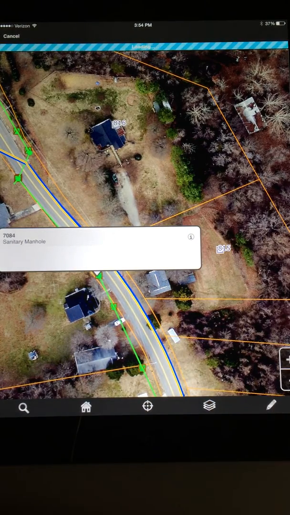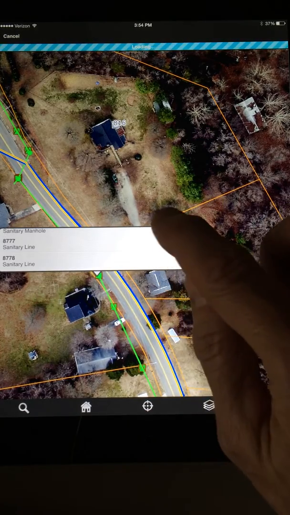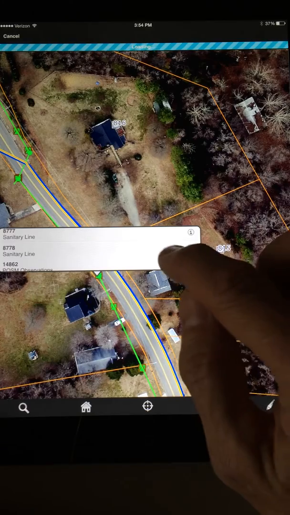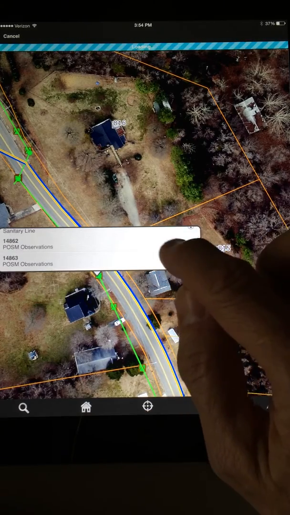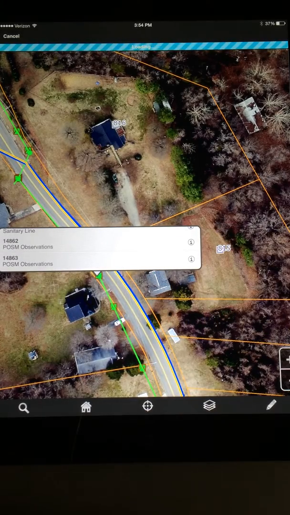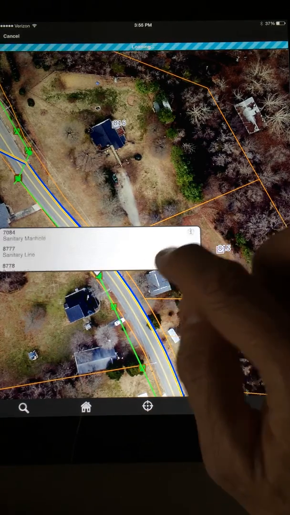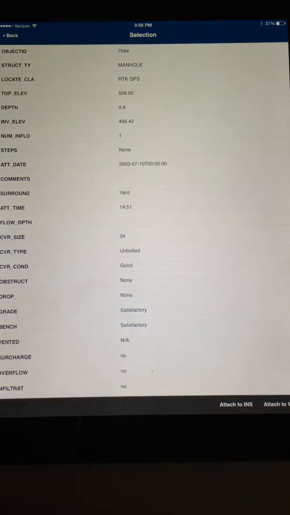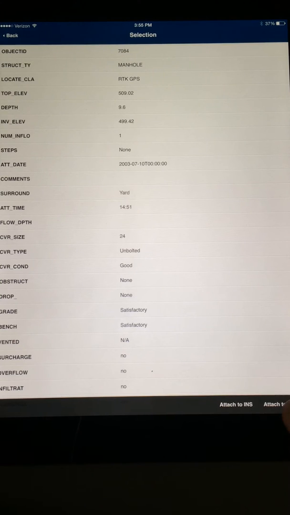There's the sanitary manhole. I'll probably grab the sanitary lines also. So just wait a little bit and different features will come up that I selected on top of. I might get a parcel coming up here if I selected close enough. But that manhole is the one I want to click, so I'm going to click on it, and I'm going to attach the work order. Bottom, far right, attach work order.